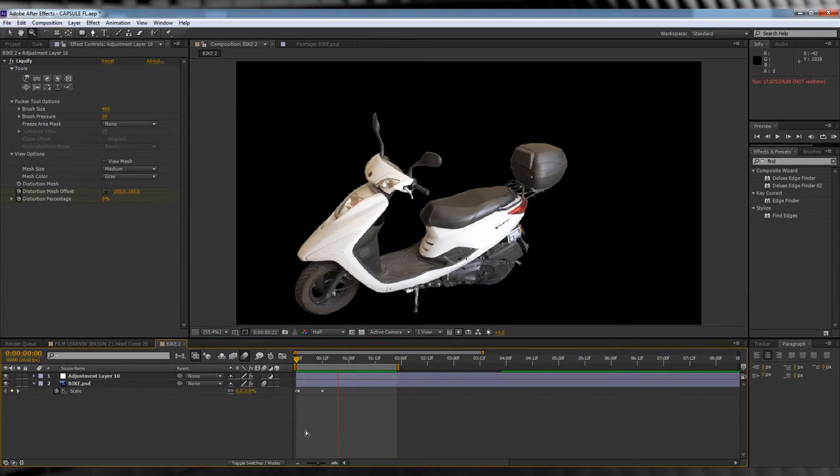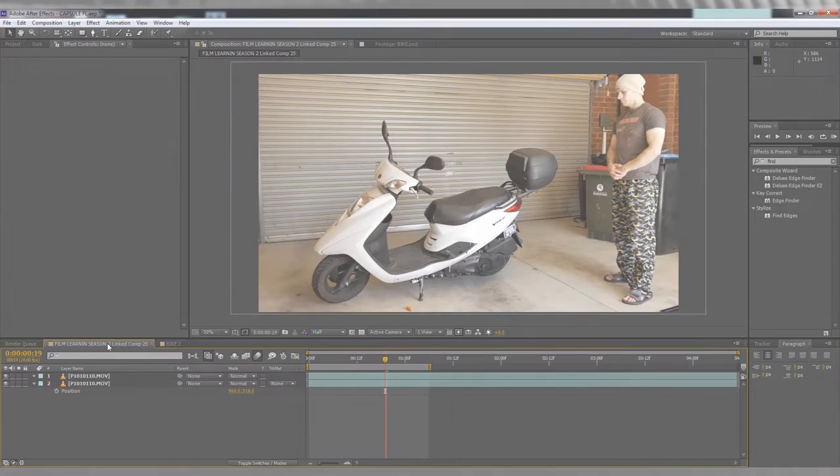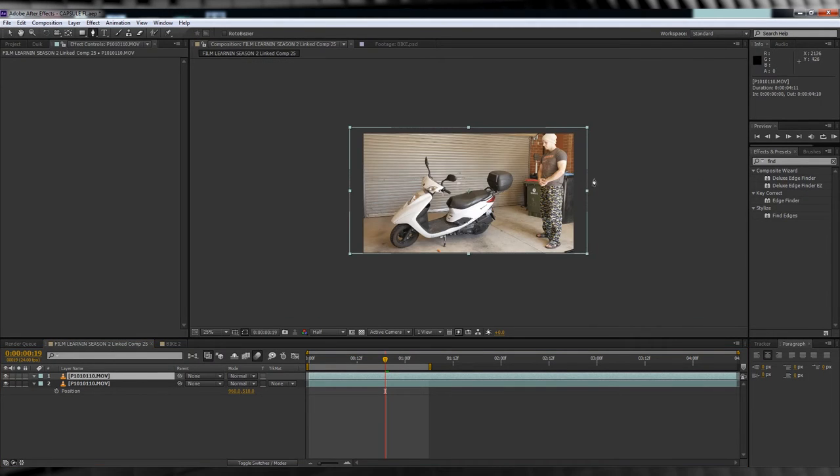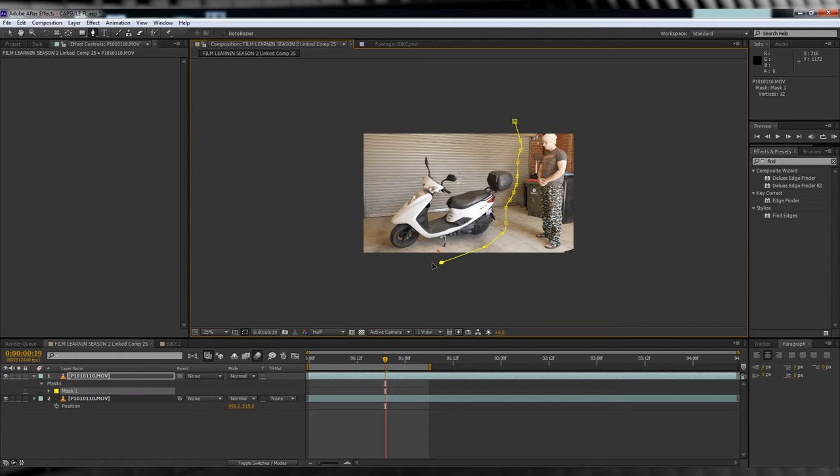Now that we have our bike's release done, time to comp it into our shot and add a little flair. Now, first things first, we need to get that other bike out of our damn shot. So here's what we do. Grab the pen tool and draw a rough mask around the bike area.